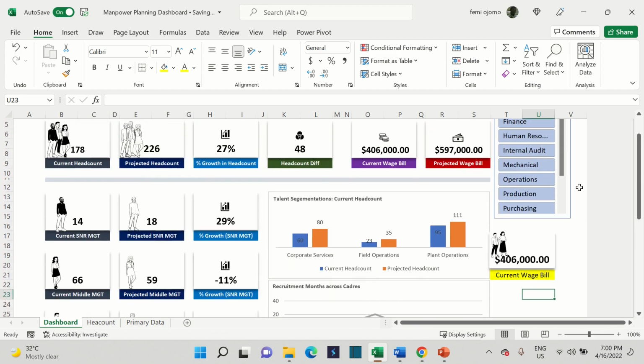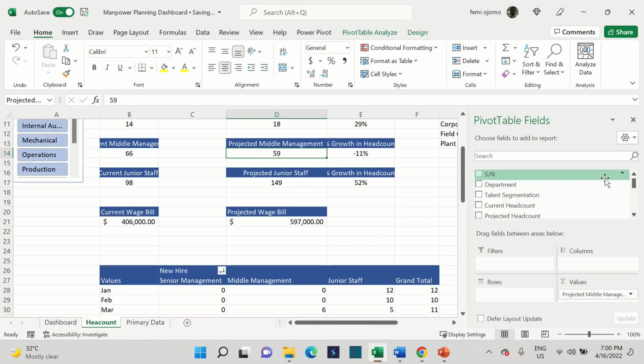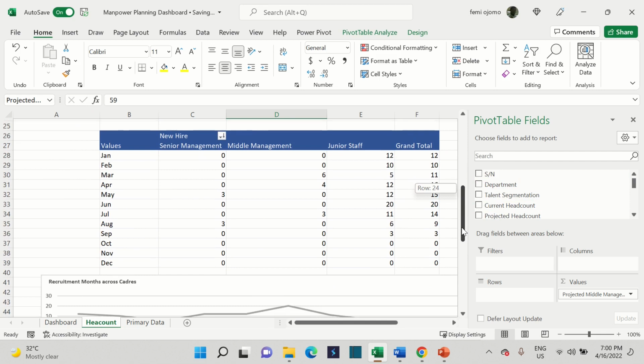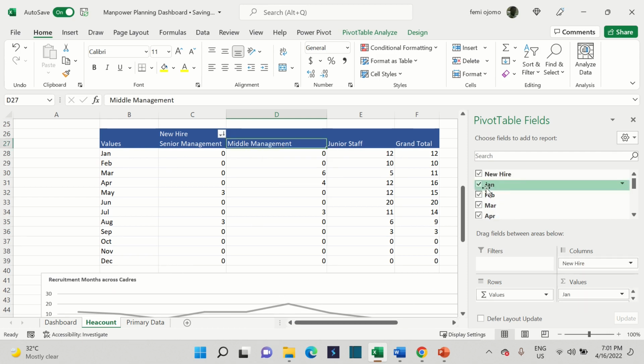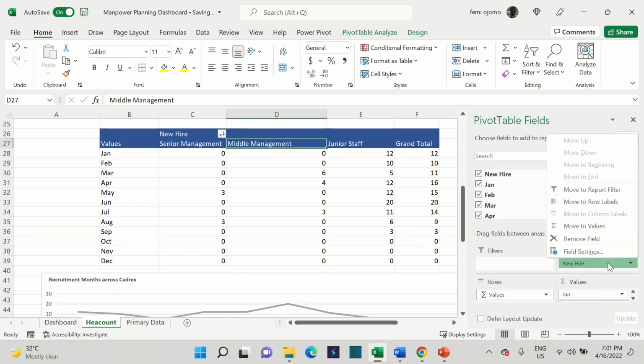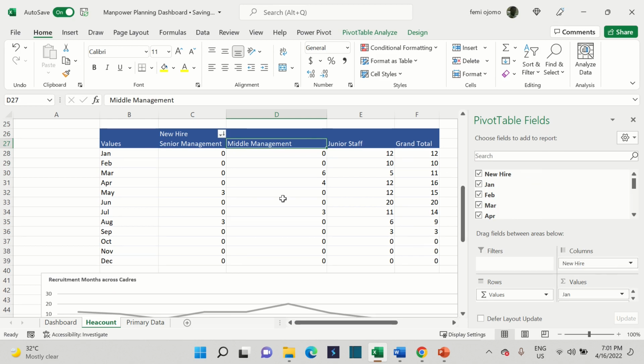Now, in terms of the graphs, the same approach, you see that it's still within the same work area. So for the graph, this is new hire January to February. The way it's placed, you pick them and you plot them. So here, you find new hire under column. You find the values, which is January to December. Then you also find the management cadre here.